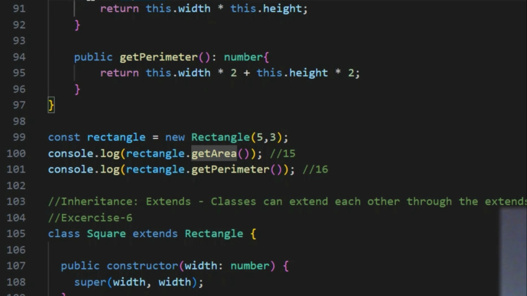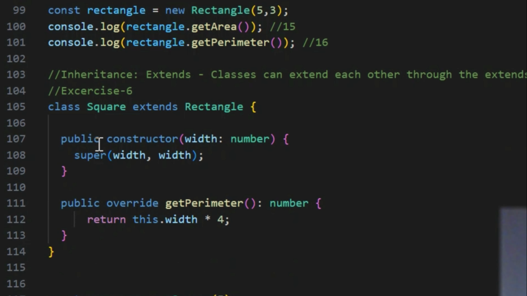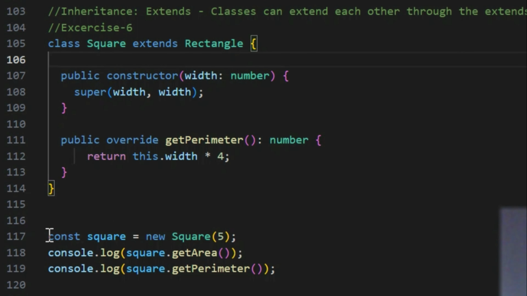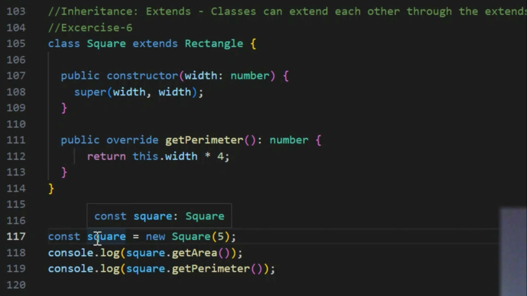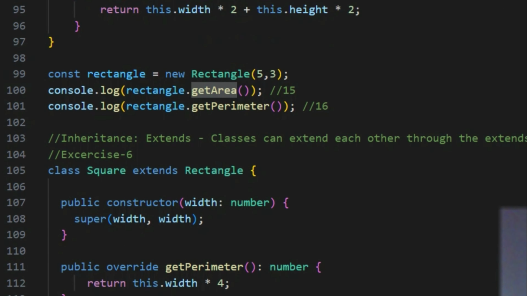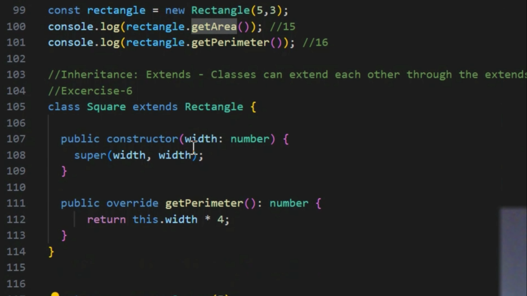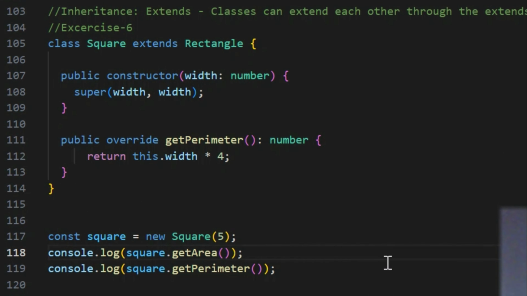getArea is a public method, hence it will also be available in the child classes. So now at line number 117, I'm creating an instance of the Square class by passing 5 as the width, and I'm calling square.getArea, though this getArea is defined in the Rectangle class, the superclass of Square, and it is accessible. So it should print 25, and for parameter it should print 20.